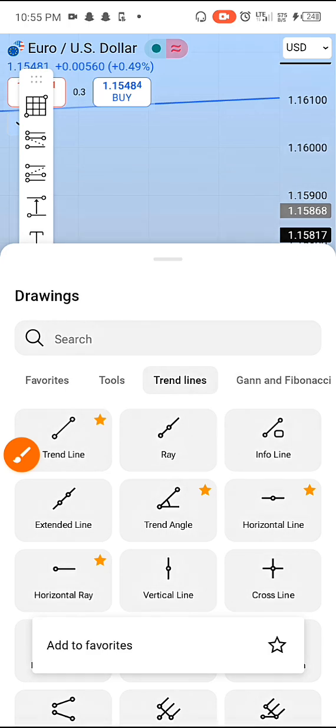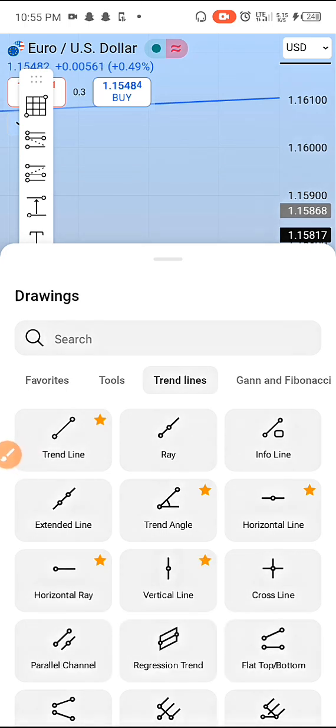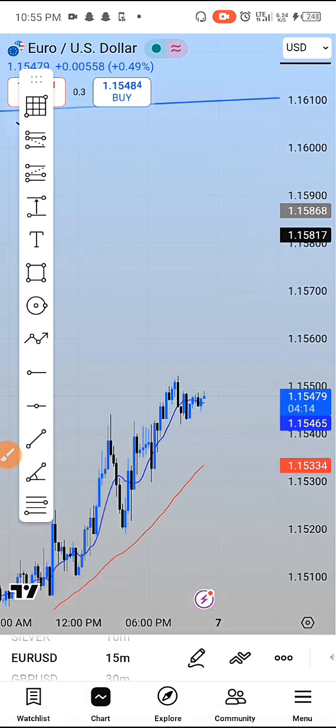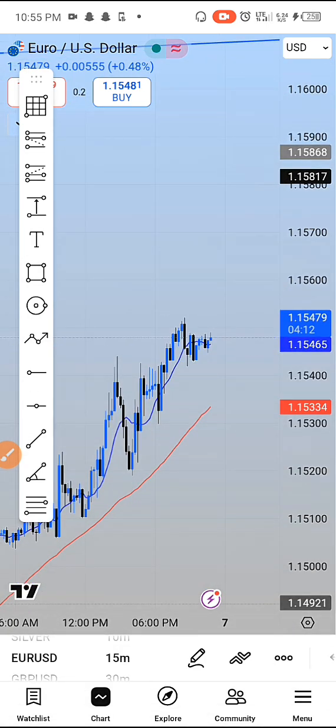So when I tap on add to favorite, you can see it has already been added to favorite. But since I don't use vertical line, I can remove it from my favorites, and that's okay with me. So that's it for using tools.